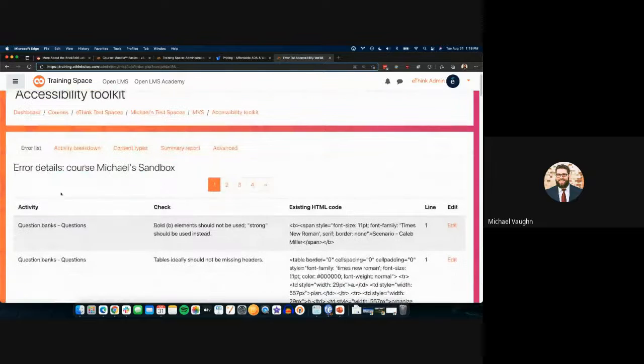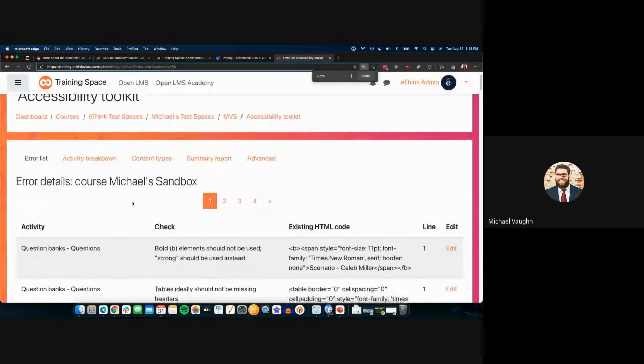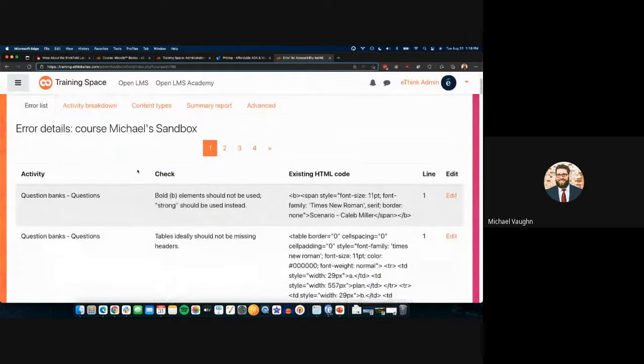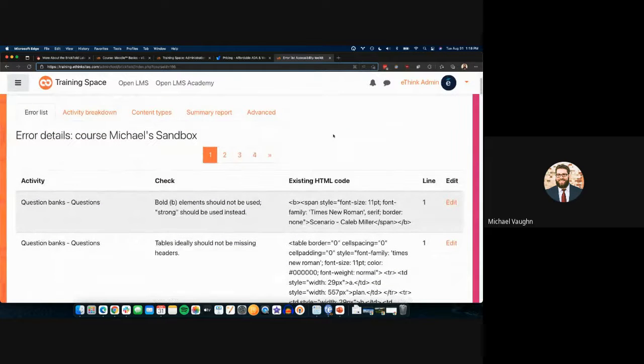There are 4 primary reports that you'll see in this toolkit. I can make this a little bit larger because we don't have any blocks. The first is the error list. It will give you a really specific list of every single error that it's found on the site. In this one, most of my issues are with text. My guess is because a lot of these span tags end up getting put in.